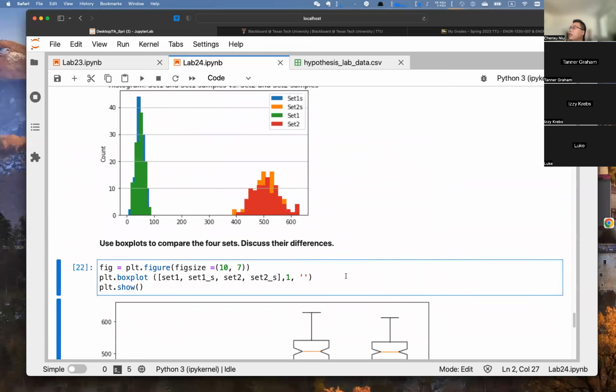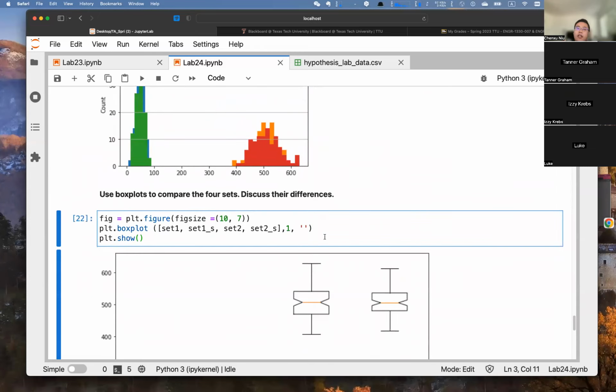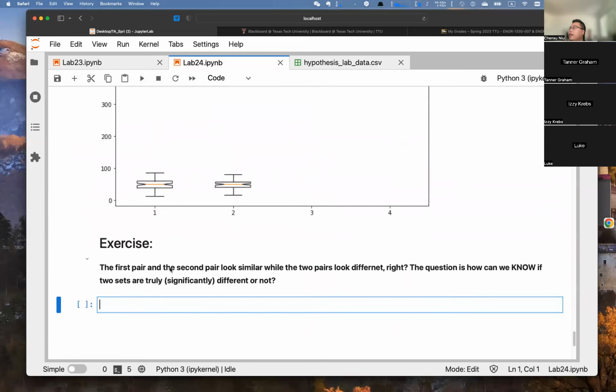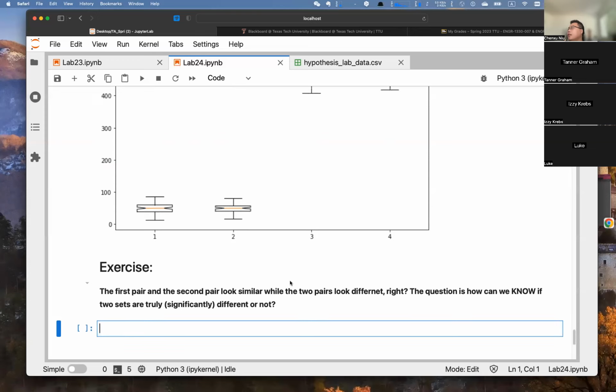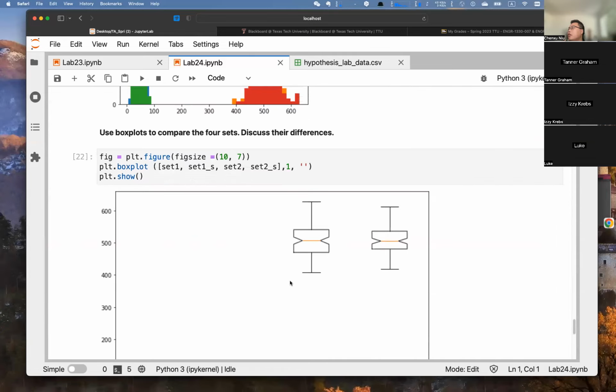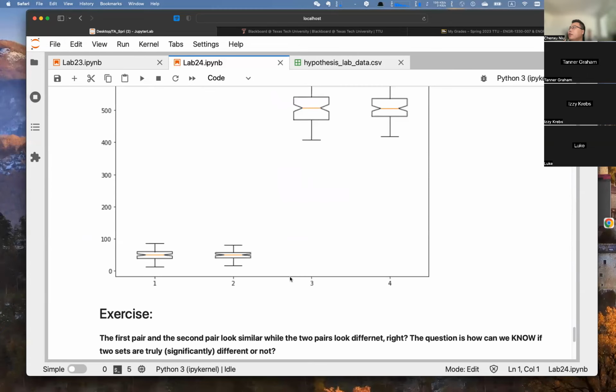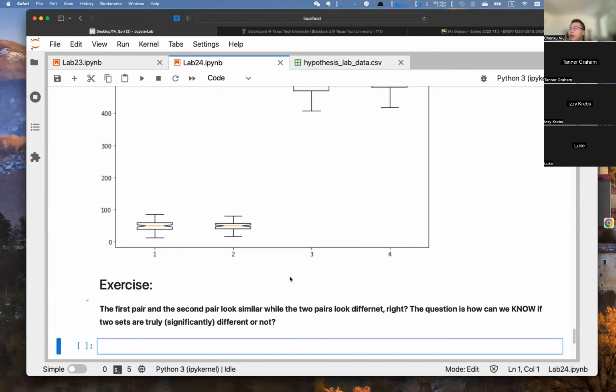Yeah. So, any questions so far, or do you have any errors? Okay. That's today's exercise. So the first pair and the second pair look similar, while the 2 pairs look different, right? The question is, how can we know if 2 sets are truly different or not? That's also the key point of today's class: how to determine if 2 datasets are similar or different.